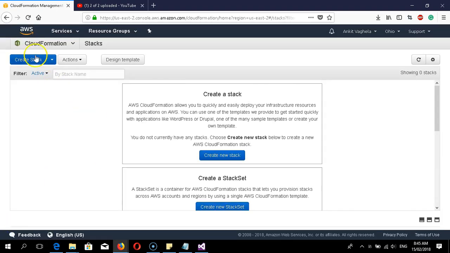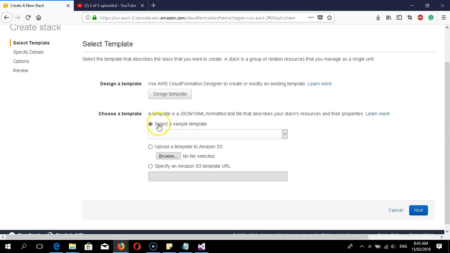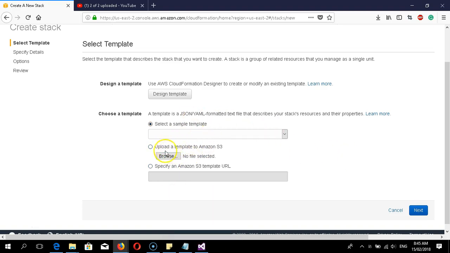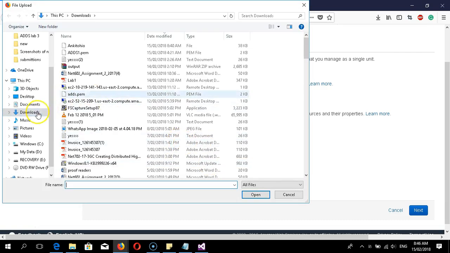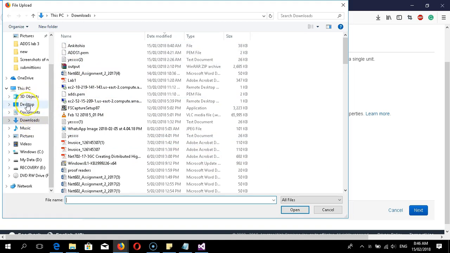Now we will create a new stack here. So click on create stack. We have the design ready, we have our template, we modified our JSON code in VS Code. So here we have to upload that template. Just click on this button, and in browse choose the file we just edited in JSON. So locate those files.